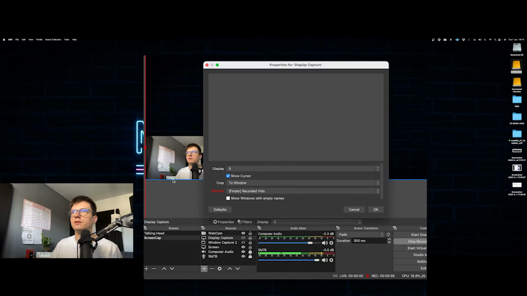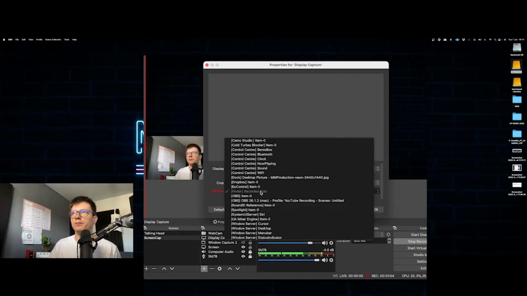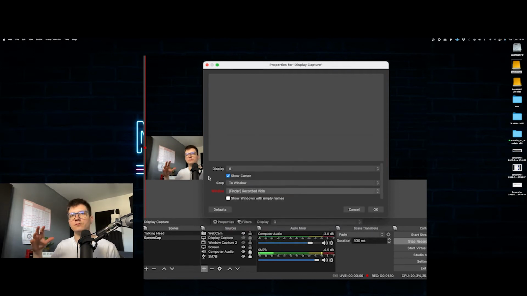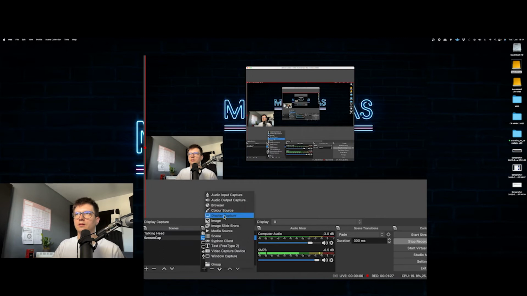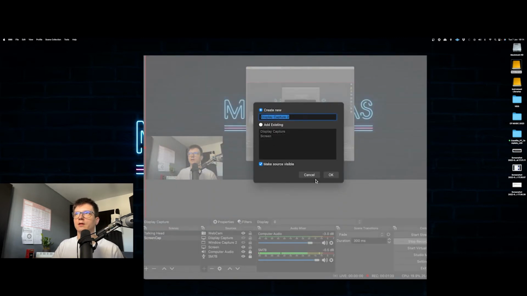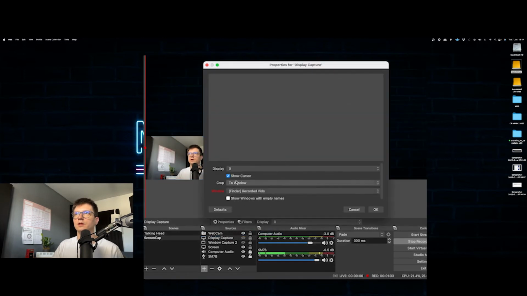And then in properties, you select crop to window, that's important, and then as window, you select whatever you wanna stream. In my case, here would be, it's not there, but it would be Pro Tools, and then it will only capture Pro Tools, and that's how I capture it. And then of course you've gotta stretch it to fill the screen, which I'll show you in a second how to do it. But so that's how you do it. Again, display capture, add it, then in properties, crop to window, and then select that window.